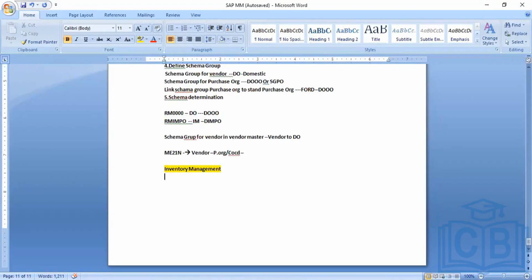The first one in inventory management is goods receipt. Generally we call it a GR, with reference to PO. What is meant by GR with reference to PO? It means we have given an order, the vendor supplies the material to us, and we want to take this material. That can be done with reference to movement type 101.